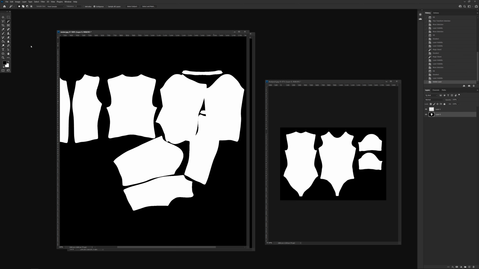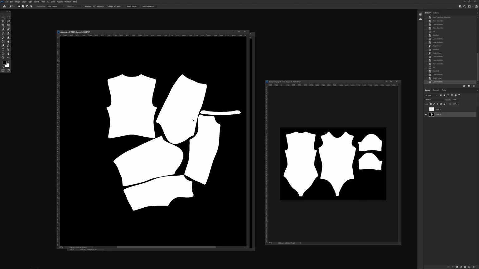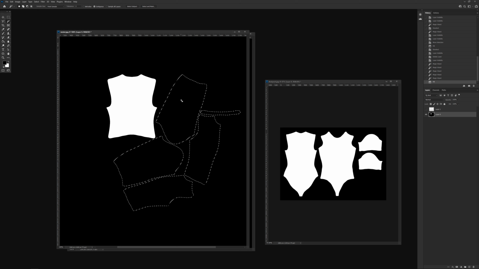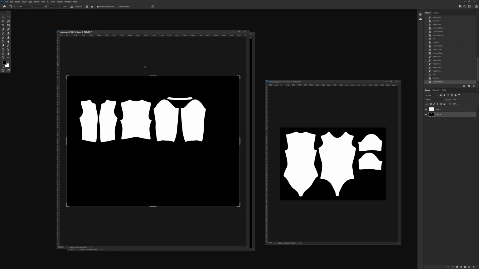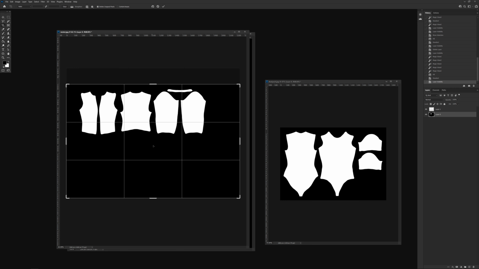I'm going to go into the original costume or the original pattern here. We'll hide our new ones. And I know I don't need any of these 4, 5 pieces here. So I'm going to fill those with black, remove them, bring the new pieces up. And again, I'll go to crop and we'll set this up.